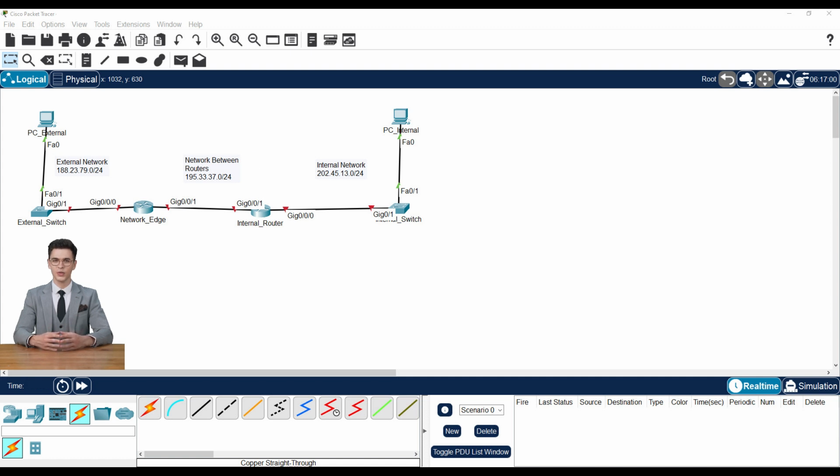The network between these two routers is a /24 network with a network address of 195.33.37.0. To the right of the internal router is the internal network, which is the local network which will utilize network address translation. The internal network is a /24 network with a network address of 202.45.13.0. To the left of the network edge router is the external network, which will be the public network.